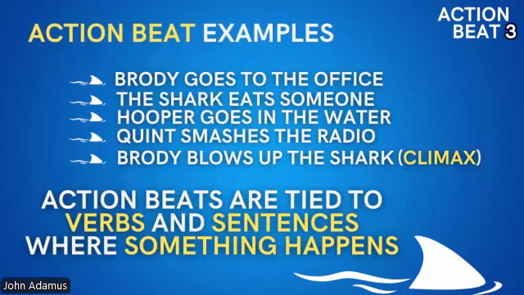Examples of an action beat. The beginning of the movie, Chief Brody goes to the office. The shark eats somebody. Hooper goes in the water. Quint smashes the radio, and Brody blows up the shark. Spoilers for Jaws.